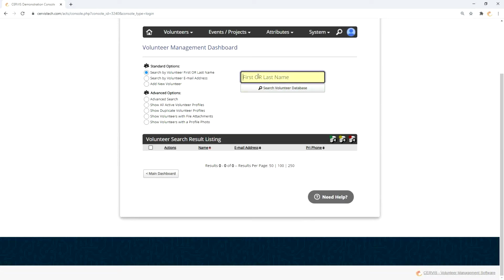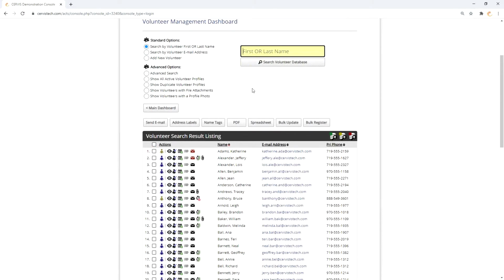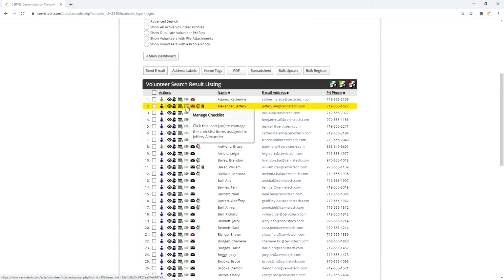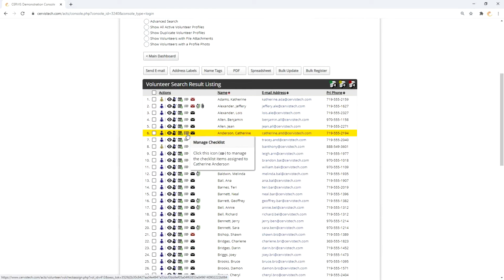So in this menu, of course, you can search for an individual. You can search for them by name or leave that blank and view all your volunteers. If you have checklist items enabled in your system, you will see next to each person an option to manage checklist items for that person's account. So this is where you would go to manage those items on a volunteer profile. This is just a quick action to do that.